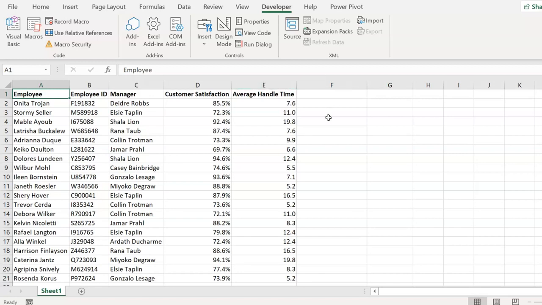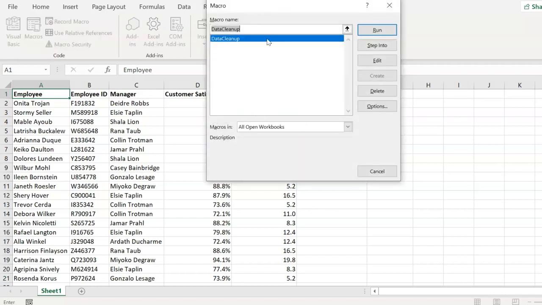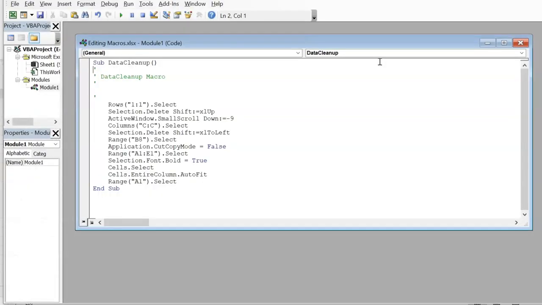Well, first we'll click the Macros button on the Developer tab to bring up our macro. And then with our Data Cleanup macro selected, instead of clicking Run, we'll click Edit.